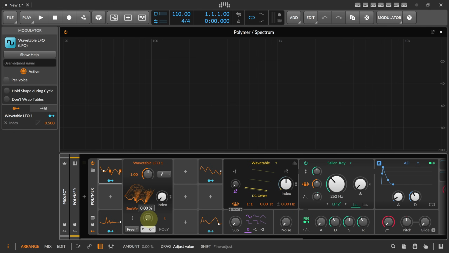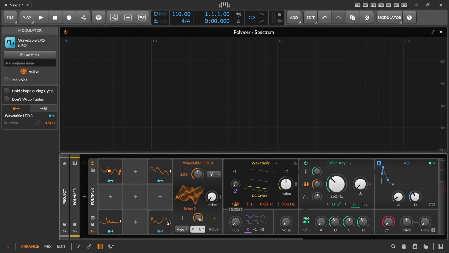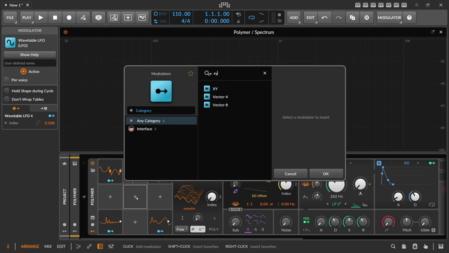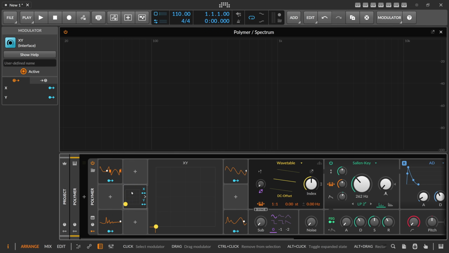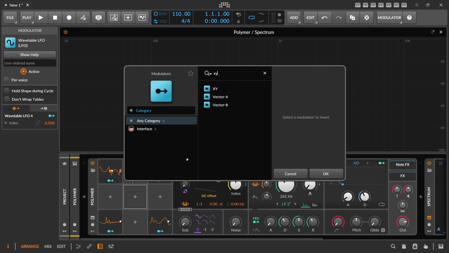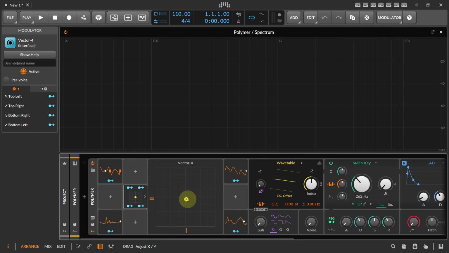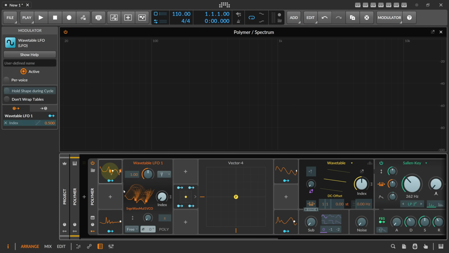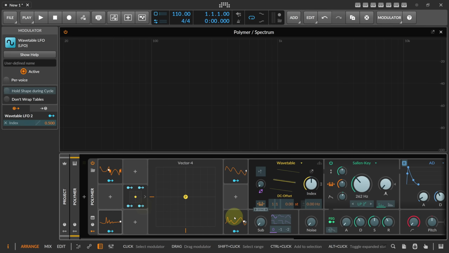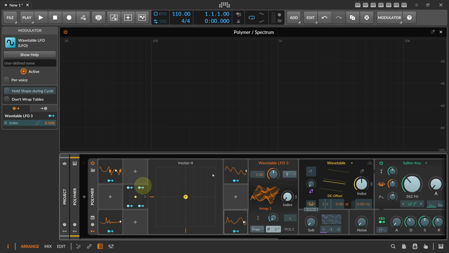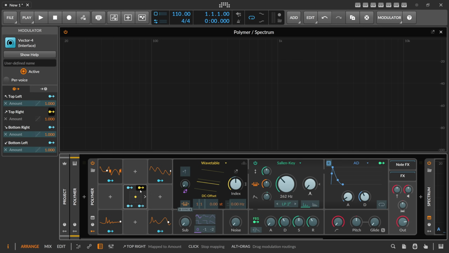So we have the amount here, so we can pull these down so nothing modulates anything. And in the middle we use an XY thing here, or maybe not an XY, maybe vector 4, something like this. So with this we can move around in these edges, and we can use the top left one to change the amount of this LFO. This one changes the amount of this one. This one changes the amount of that one. And this one goes to this one.